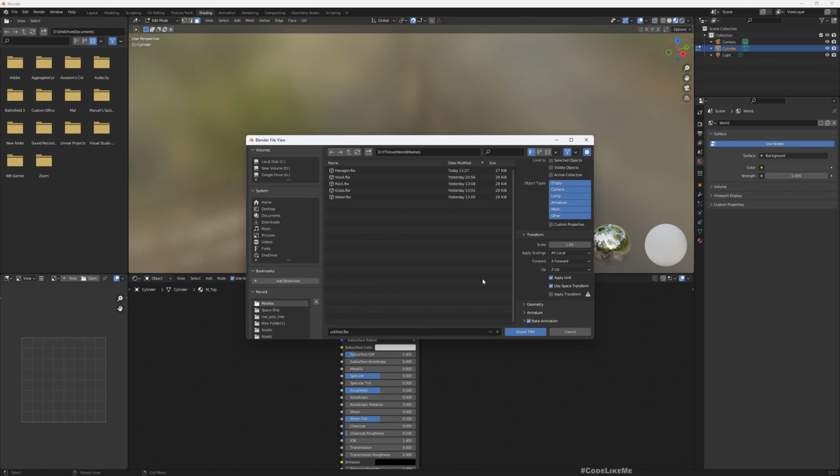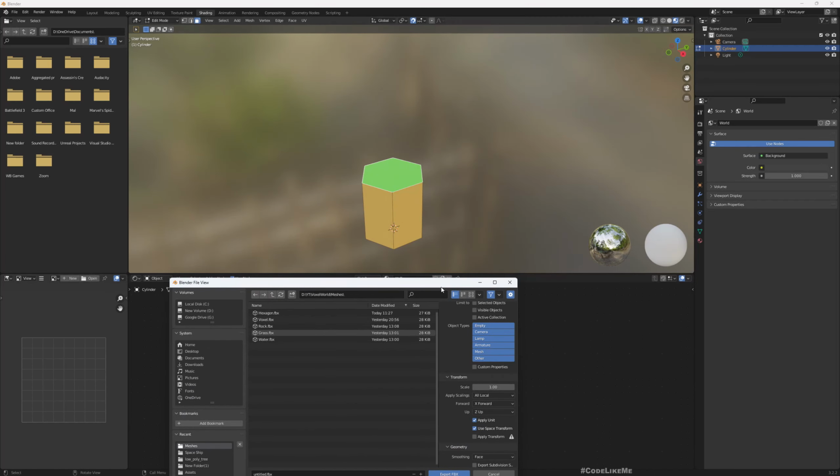And press export. Oh, one more thing, we don't want to have any smoothing, so I'll set this smoothing to face, so after importing it would look exactly as it does here.